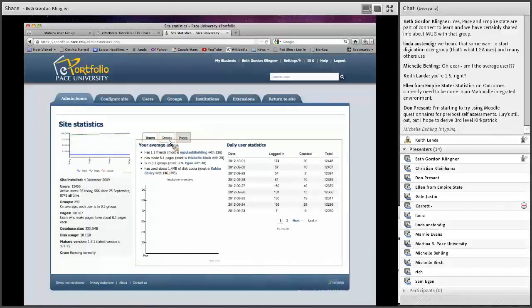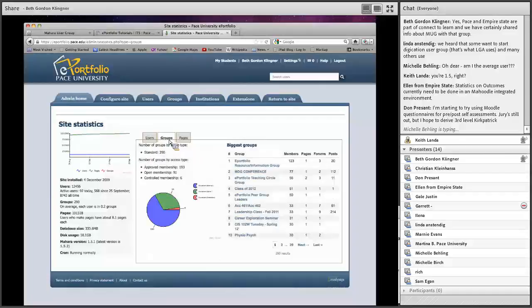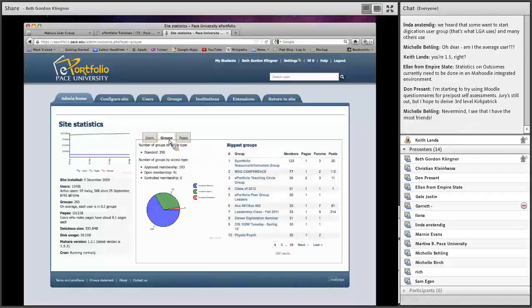But I can just click around here so those of you that don't have access to this can see the information that is included in the 1.5 version, to be able to look at the number of groups, the types of groups, and then to be able to drill down and look at pages.